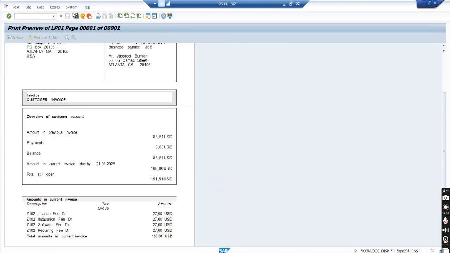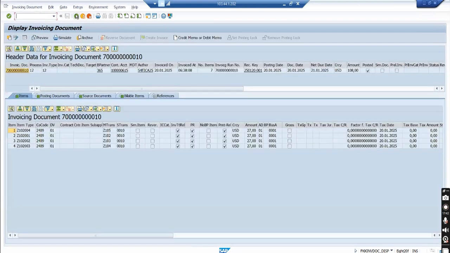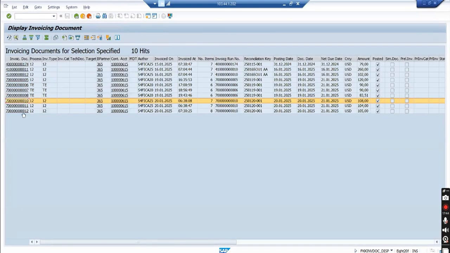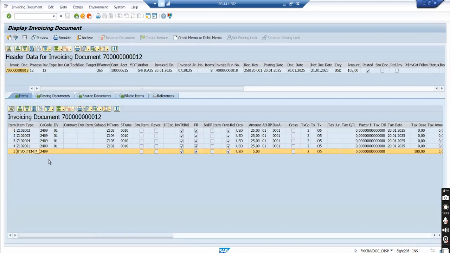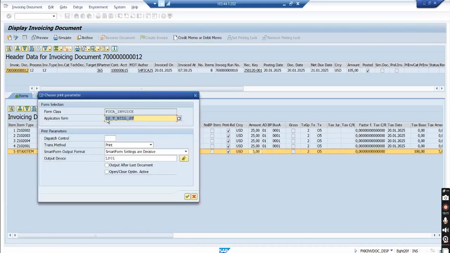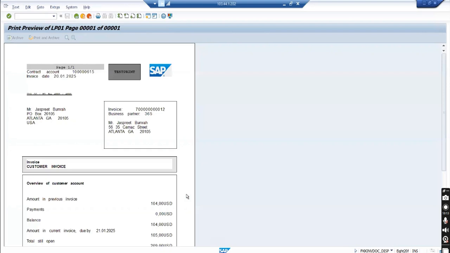Now let's see in our current case, the one that we posted with tax, 70012. Okay, let me make sure. Yeah, this is the one. So simulate this. Here I am expecting 25, 25, 25, 25, and an additional 5, which will communicate that this time a total of 105 is posted. Okay, again standard format, we have not changed anything. In a custom format, when you assign a Z form, you can show it whichever way your client wants. Go to simulate and execute.